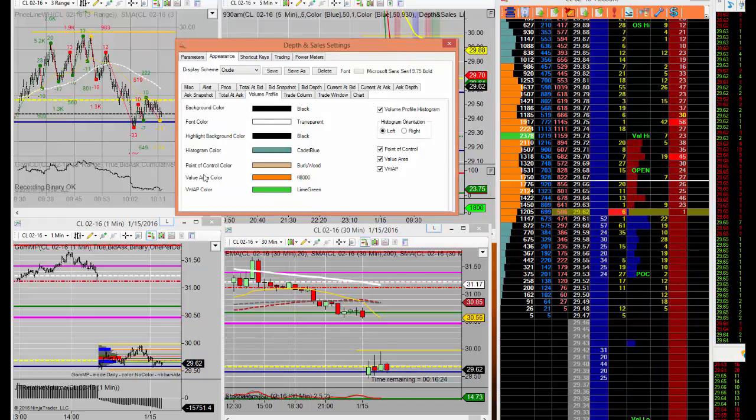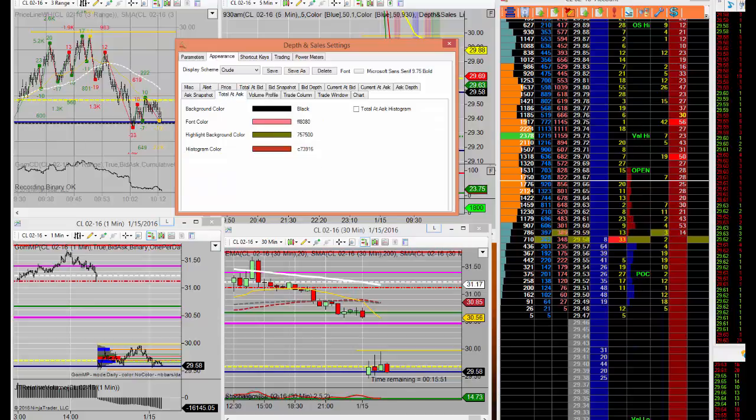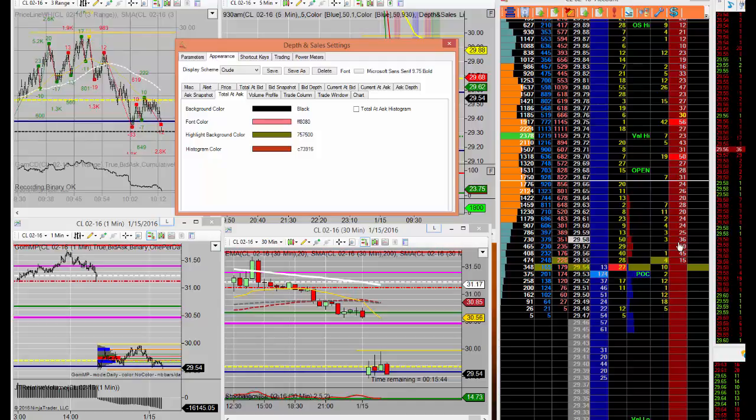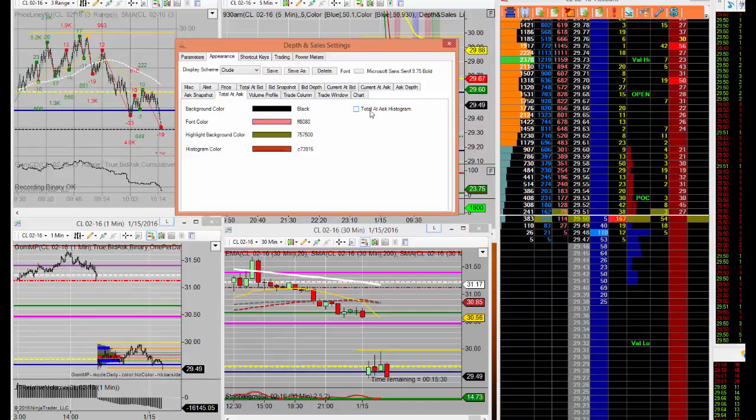is this blue here. The value area is this color that I made up. This VWAP color is lime green. Of course, the background is black. And if you notice, it says highlight black background color. When this goes up and down, it will highlight this histogram. I didn't want that. So I just made the highlight background color black so it wouldn't highlight it. Okay, total and ask. I think that's this column. Font color. Again, that's that same background color, that same highlighted color. I'm not sure that that's for this column, but at least you see what I have here if you're doing the same thing.